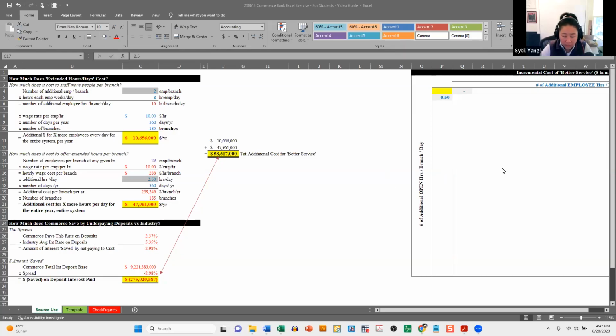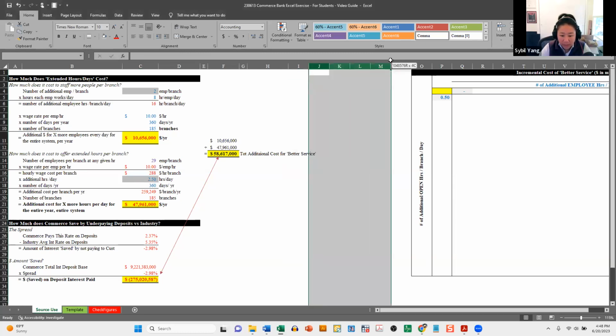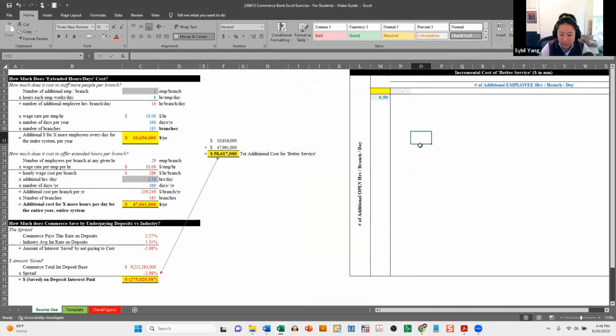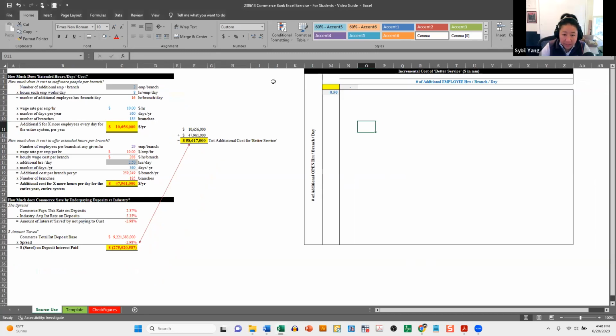Okay, welcome back. So now we're going to conduct some sensitivity analysis, and we are going to use Excel's data table function to do that. To the right-hand side of this sheet, I've created a data table for you. What the data table has is a row and a column heading.